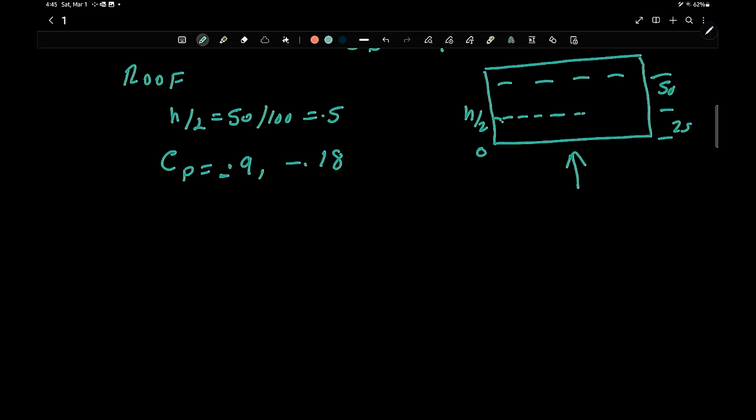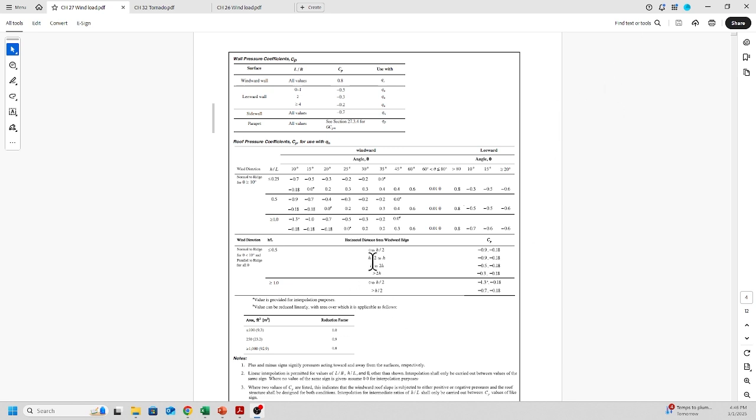Then we're going to look at the wall from edge to H, which will be from here to here. H is 50, so our CP is the same thing, 0.9 minus 0.5, which I'll show in a minute, and minus 0.18. Let me show you what I was talking about right here. So we did 0 to H, this value, and H, this value right there. Okay.